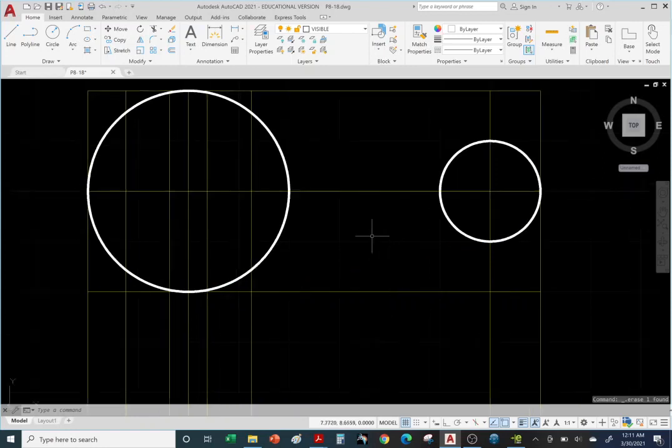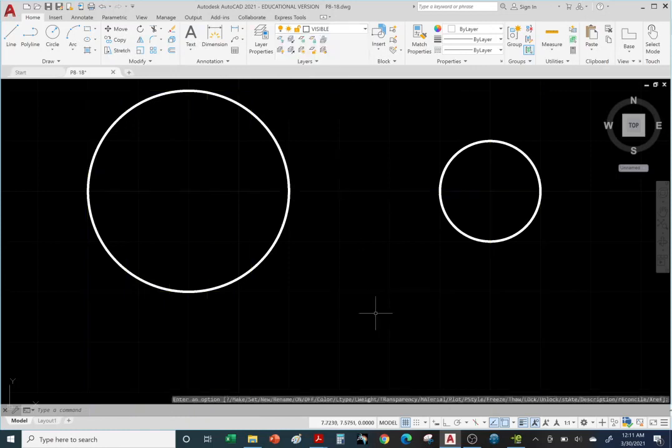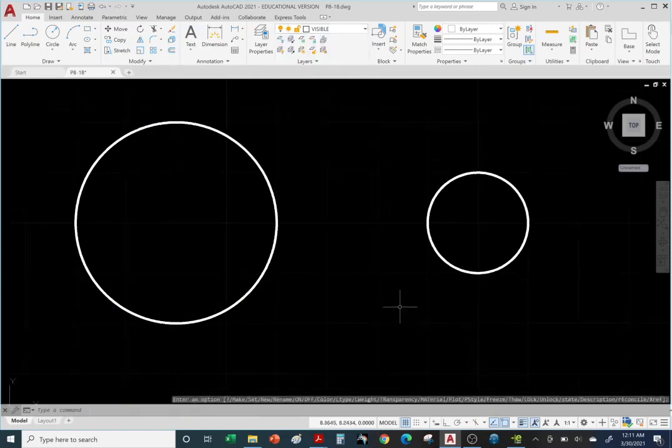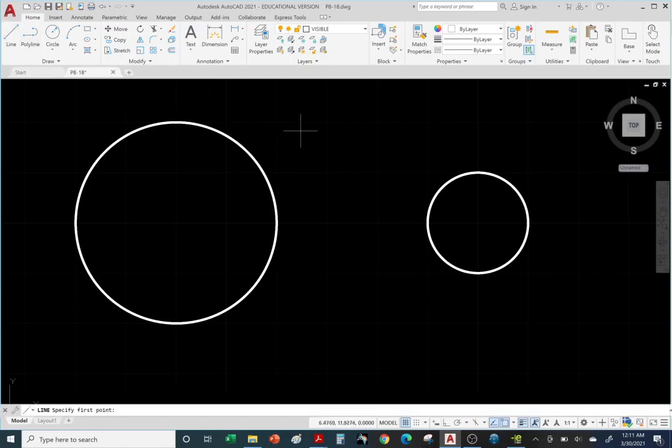Let me temporarily turn off my construction lines. All right, so I'm going to use the line command. Now I'm going to type in TAN for tangency. I typed it in down here in the command line. If you have your dynamic input on, you can just simply type in TAN for tangency and hit enter. And now let's do the bottom one first.